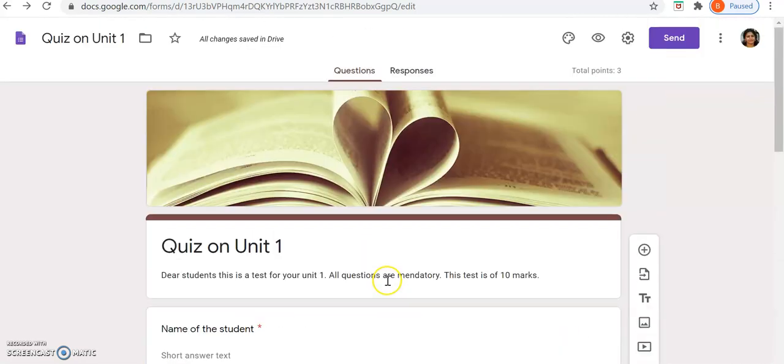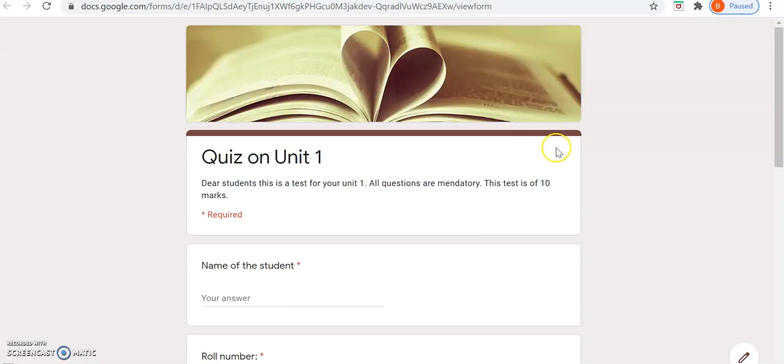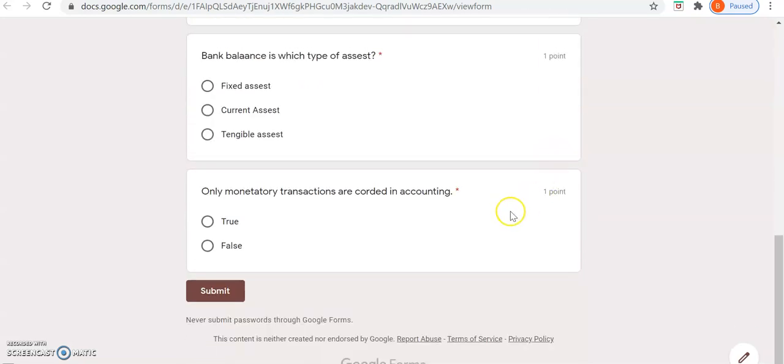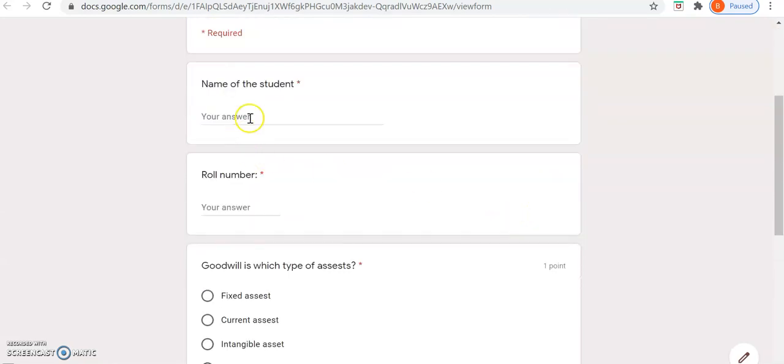Being a teacher, you want to see the look of your quiz. You need to see the preview of your quiz. So for that, to see the preview, you need to select this eye icon. So now your preview is here. So this is how your quiz will appear.